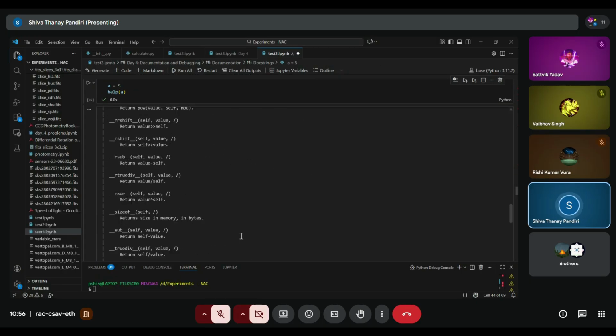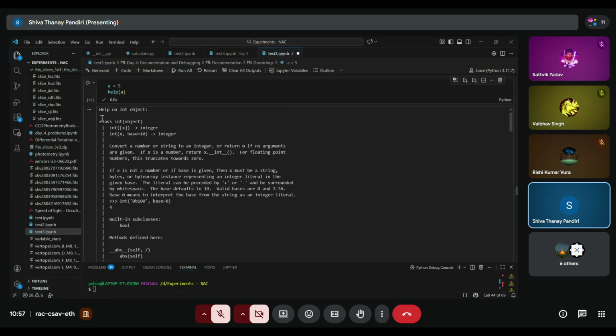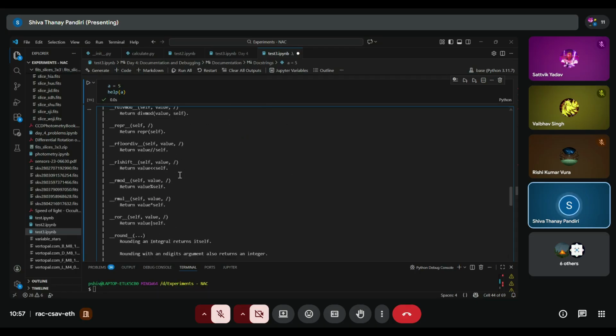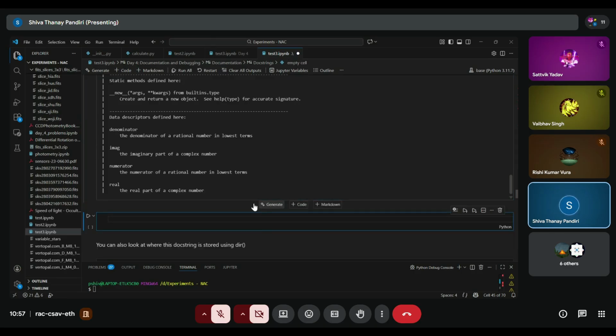And here you see the docstring, which contains the documentation for an integer. Here we see the class integer being defined, and convert a number or string to an integer or return 0 if no arguments are given. And so like this, you can access the documentation of any built-in object in Python. And you can also look at where this docstring is being stored.